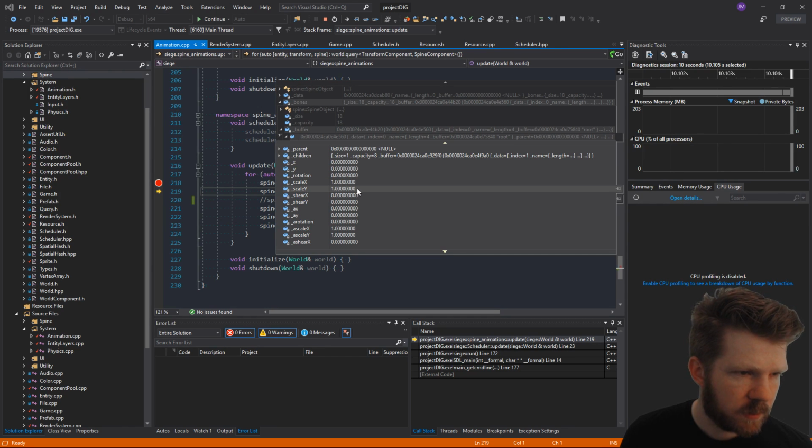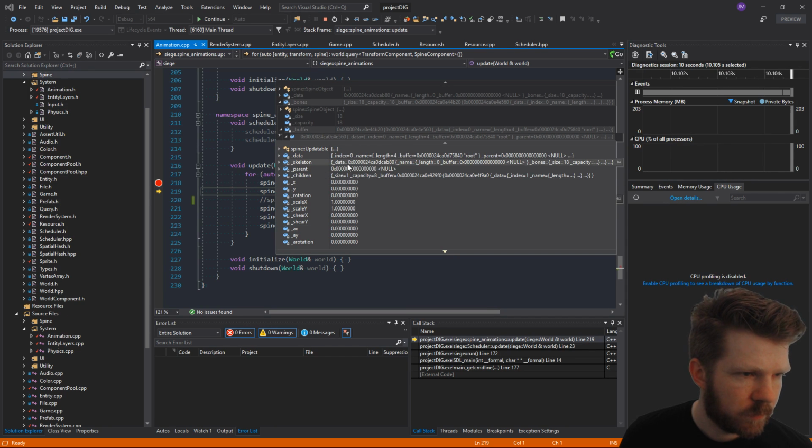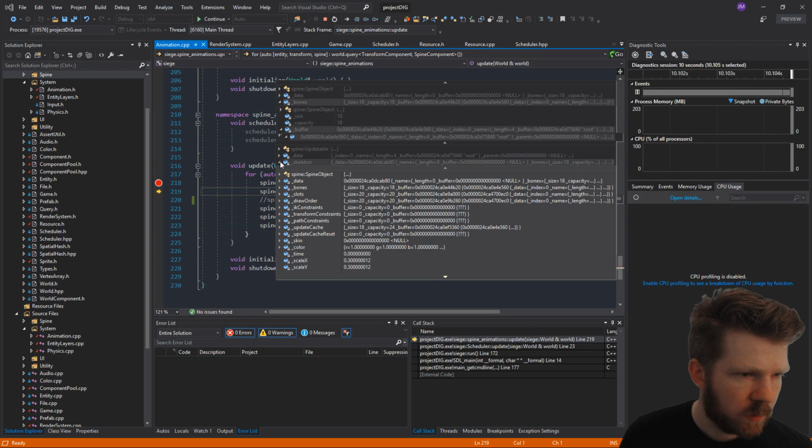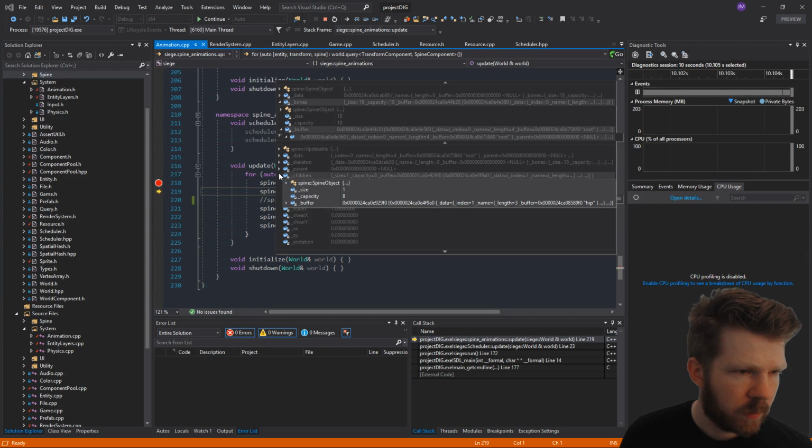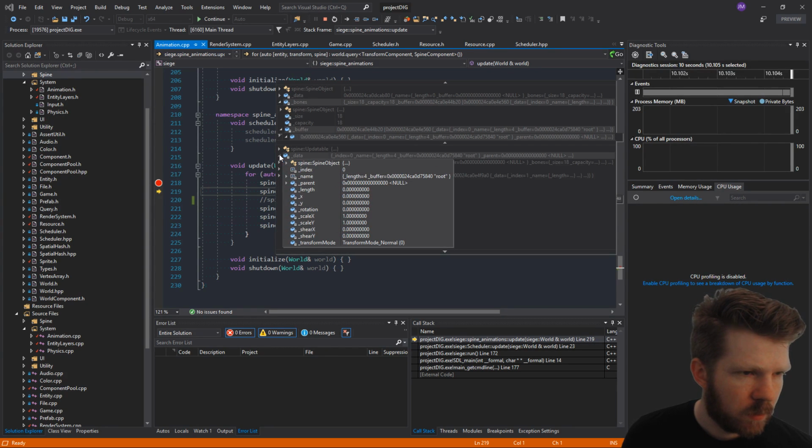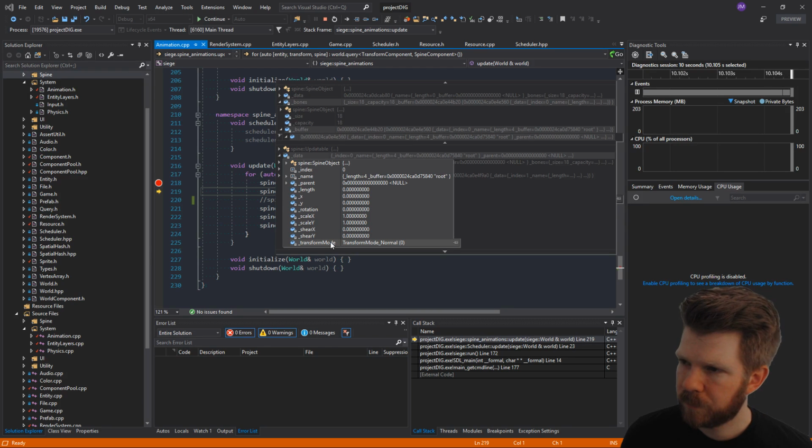Scale X, scale Y, shear, skeleton. Yeah, here it says it's the root. Transform mode is normal.